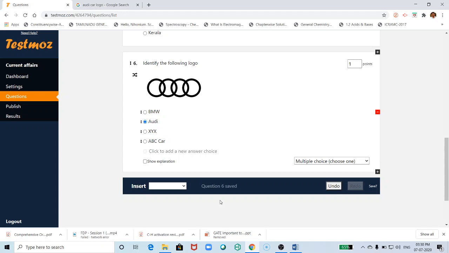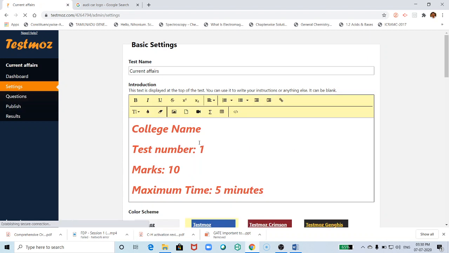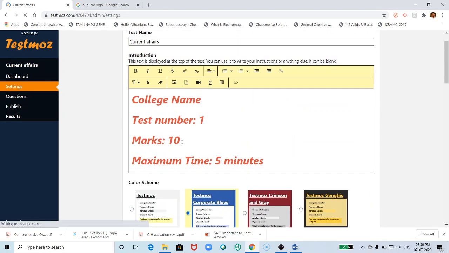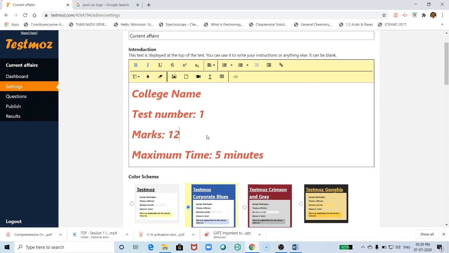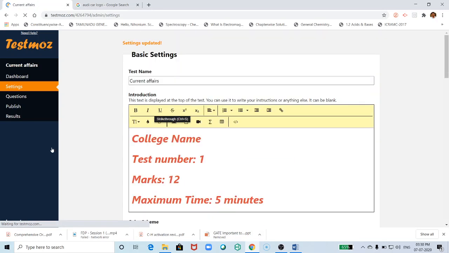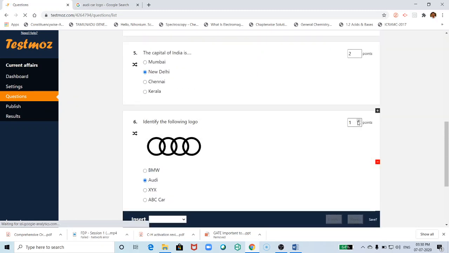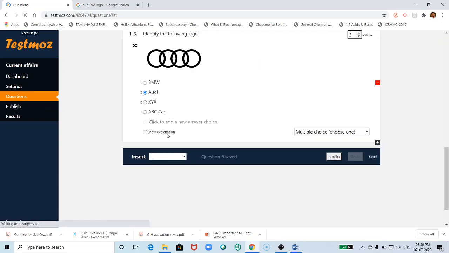Okay, and go to settings. I am going to change the total marks. So 12 marks, 5 minutes, and again you have to save. 2 marks for this question.